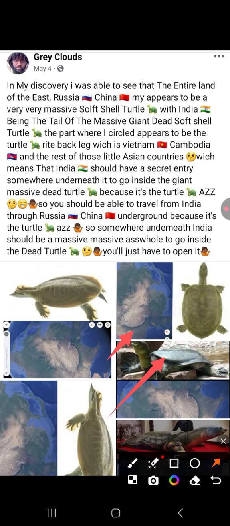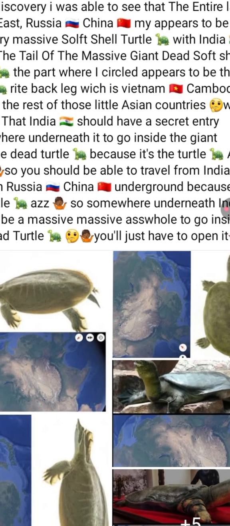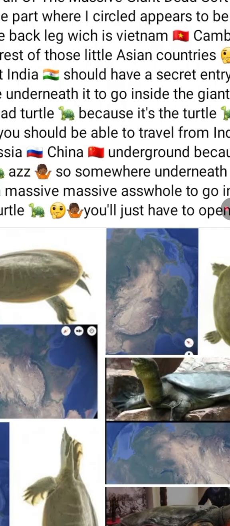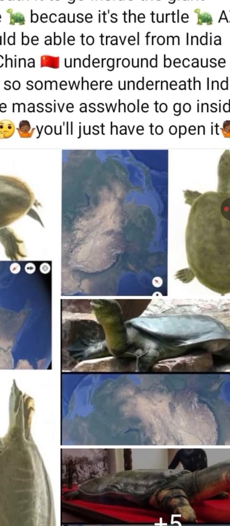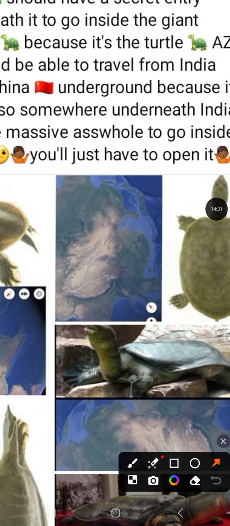Which I had to rotate the image to see that India was actually the booty, the butt of the soft shell turtle. So what we're looking at is India right here, and which would be the tail of the turtle. You can clearly see how the turtle shell pokes up right here? Well, in the back of this soft shell turtle it is poking up.